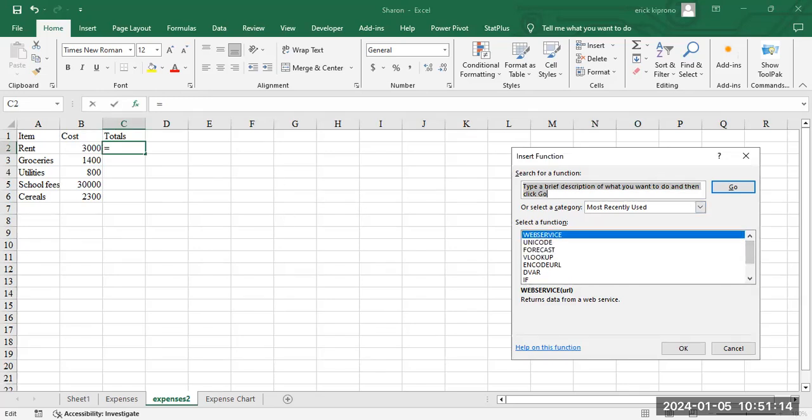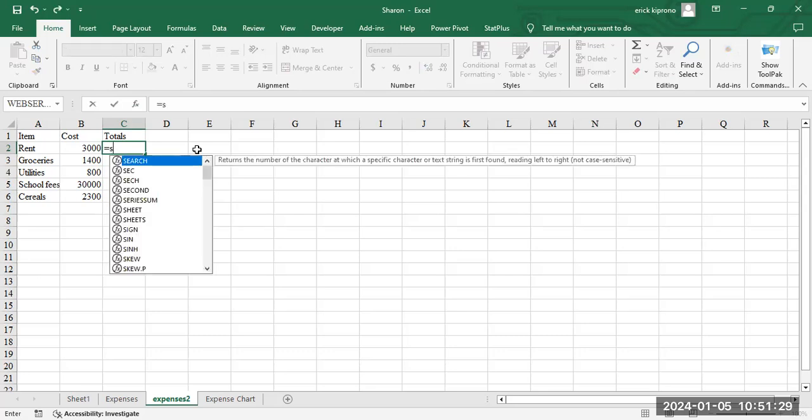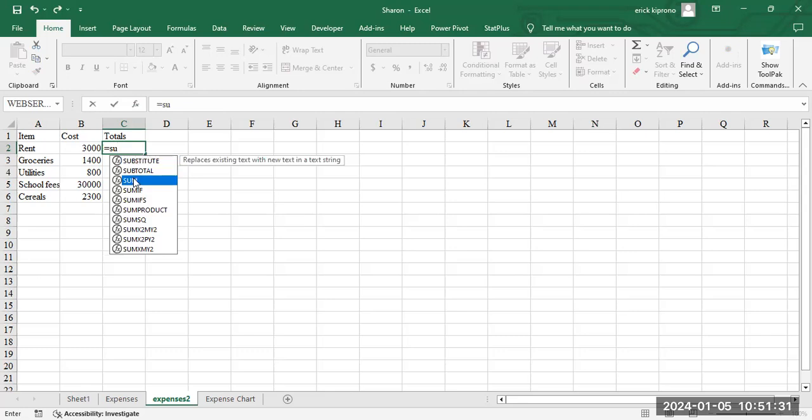After that, it's not showing you anything there. It's not showing you the sum. We have to type an equal sign, as I showed you yesterday. Equal sign, then you type sum. It will come up. So you see, under this is sum.